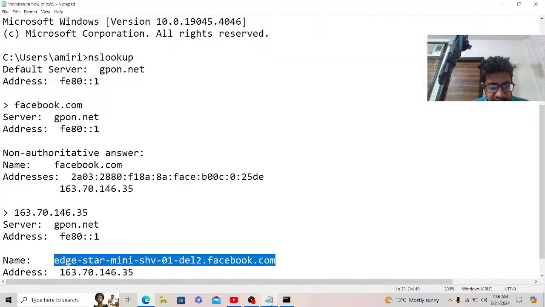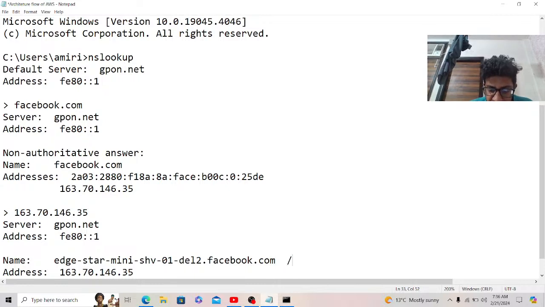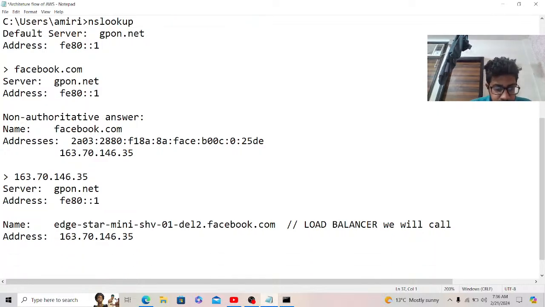Okay, this is the load balancer. We will call it that. Okay, I will show you a diagram of the internal architecture.